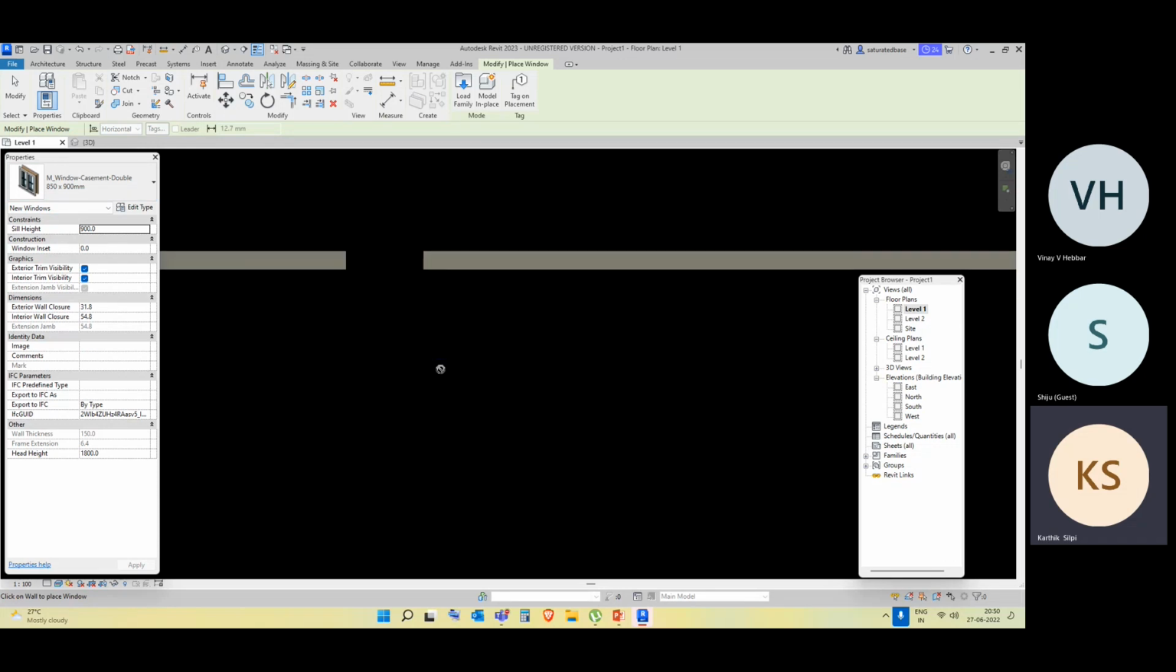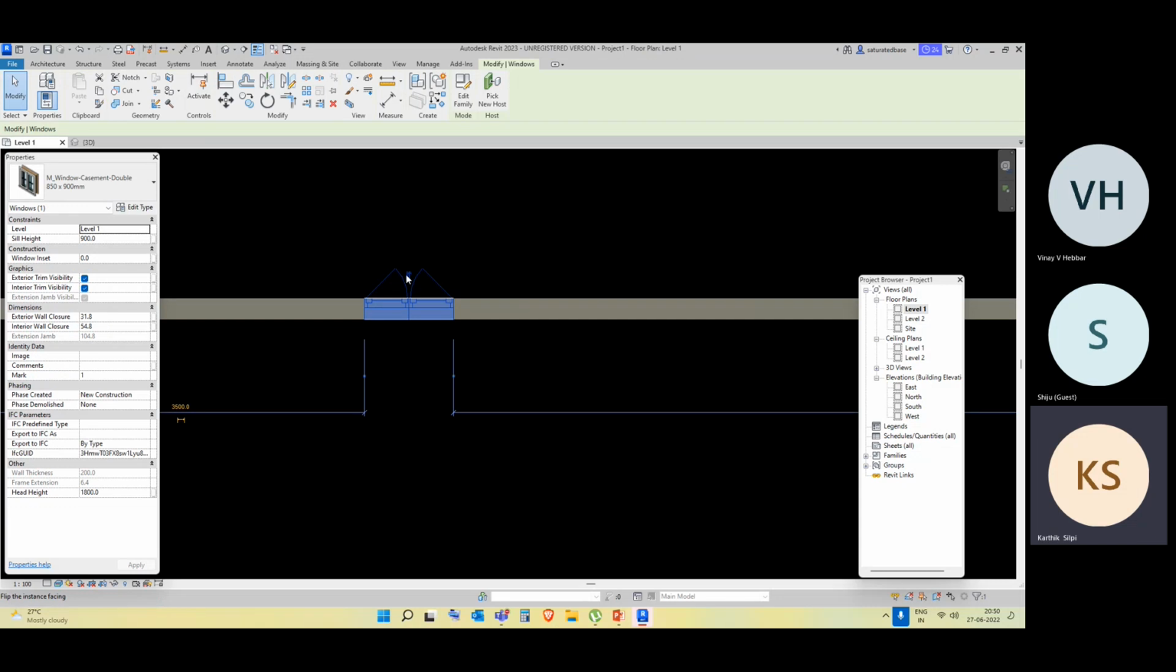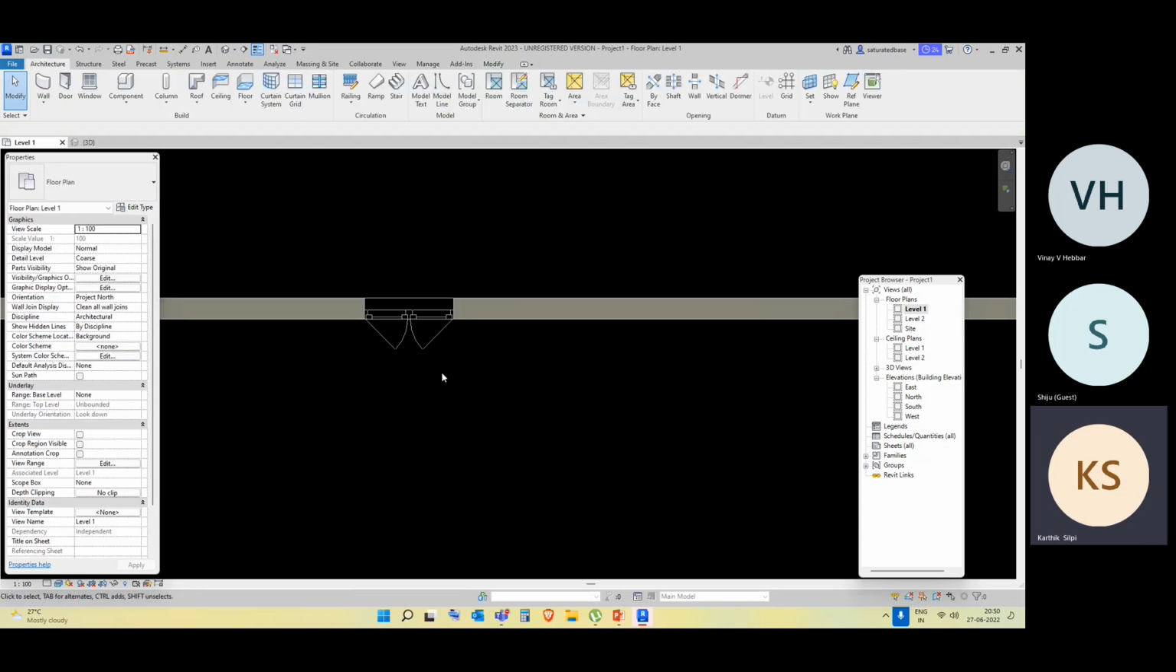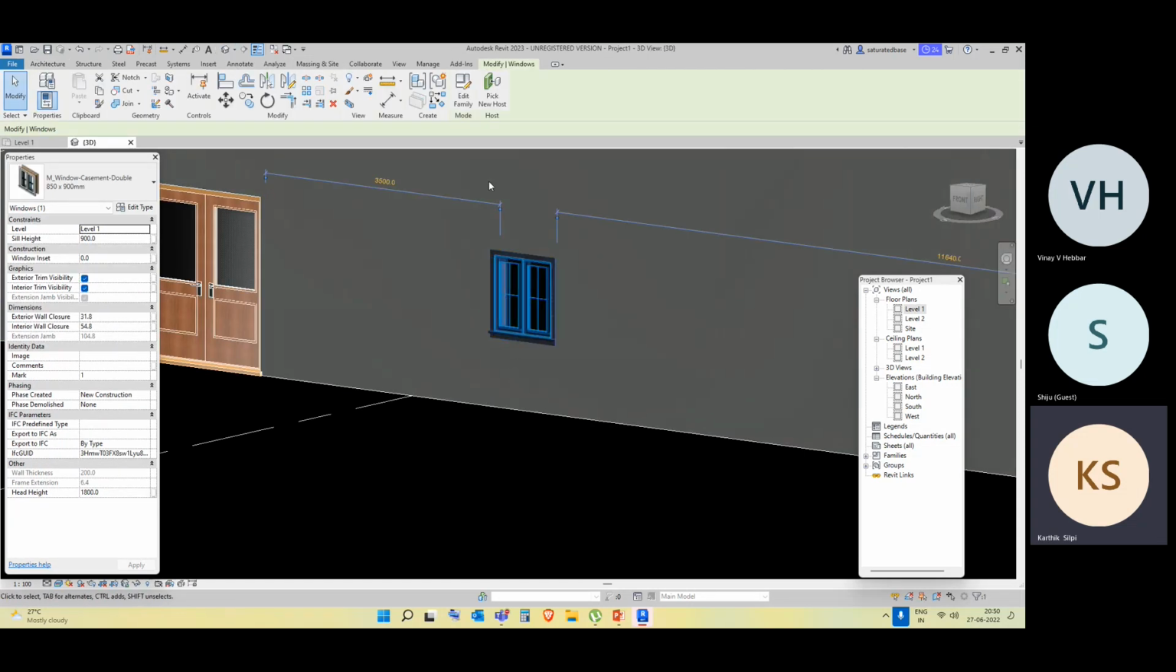So like that you can place. The same for Windows as well, as we've discussed. If you want the orientation to left or right, this direction or that direction, you can change it even after placing in your project. So if you go to 3D, you can see it's there. If you want to adjust the sill height, you can adjust it over here, and also what is the closure of the exterior wall and what is the closure of its interior wall.